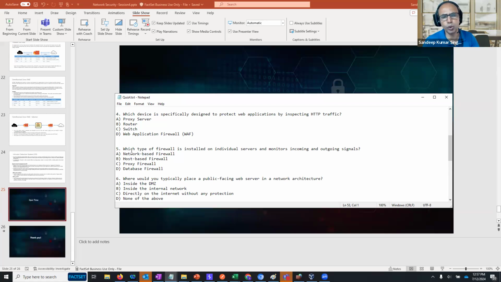See, it says: what type of firewall is installed on individual servers and monitors incoming and outgoing traffic. So it talks about an individual server, right? It cannot be a network-based firewall because it is not monitoring the network, it is just monitoring the individual server. So you have to apply the rule-out mechanism. If I had given web application firewall or just firewall as an option, then you could have opted for any of those options, and I could not say that's a wrong answer, but deliberately I did not put that forward as an option. So network-based firewall is ruled out, right?